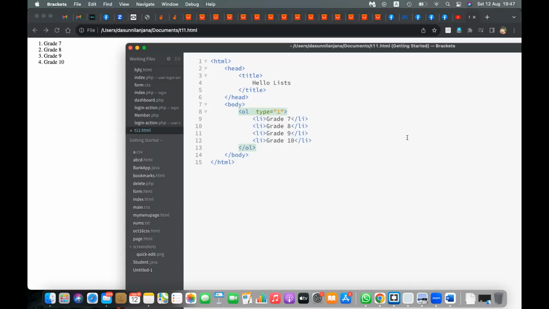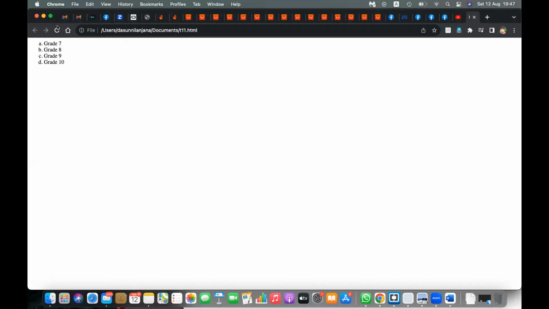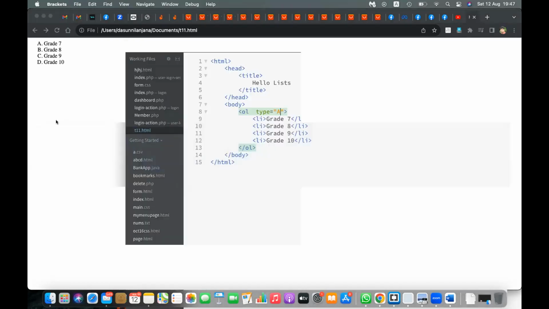But if you give the other types, simple i, we will get Roman numbers. Capital I, capital Roman numbers. Simple a, English alphabetical letters. Capital A, capital alphabetical order. You can see, likewise, type can be defined.